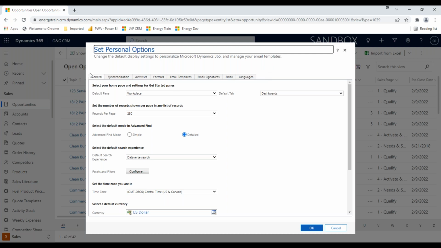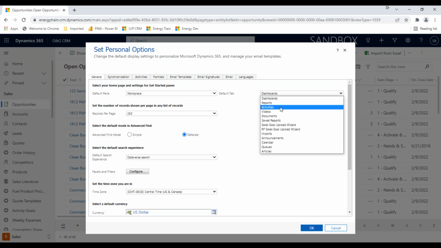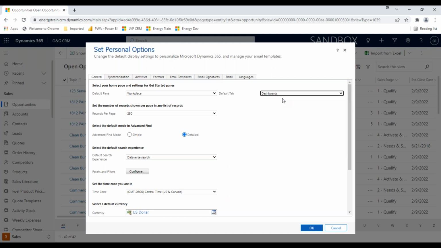But on this general tab, you'll see these two questions. What is your default pane? And if you look at the drop down, it makes sense because it matches what's down here. I could start out in the workplace and sales, probably would never start out in any of these other ones. So you could pick workplace, and then within the workplace, where do I want to start? Do I want to start in the video library? Do I want to start in reports? Do I want to start in dashboards? So this list over here changes.